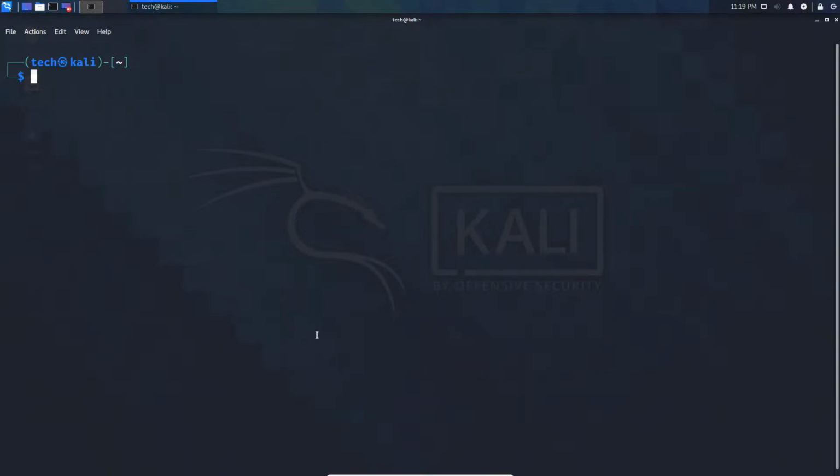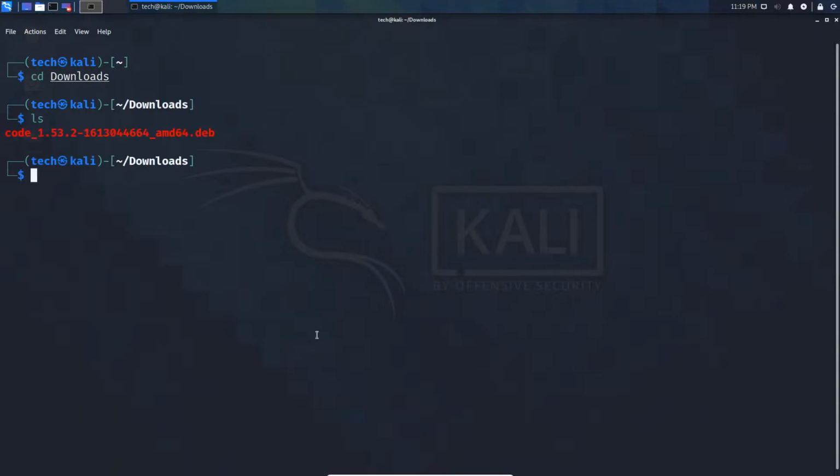In this video we are going to set up Nmap module in Visual Studio Code editor. You can download Visual Studio Code by the link that I provided in the description. After downloading, navigate to Downloads folder. Then use the command dpkg -i filename. In this case our filename will be something.deb. Now use the command dpkg -i something.deb.